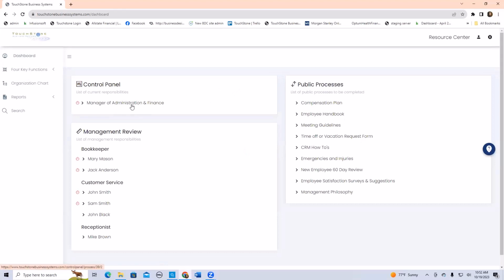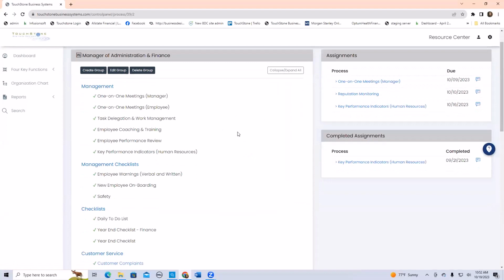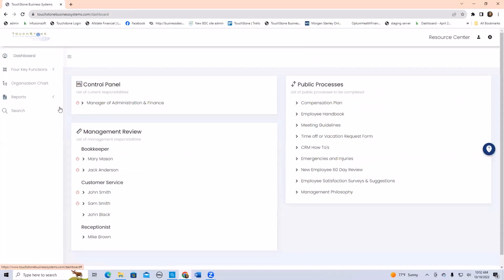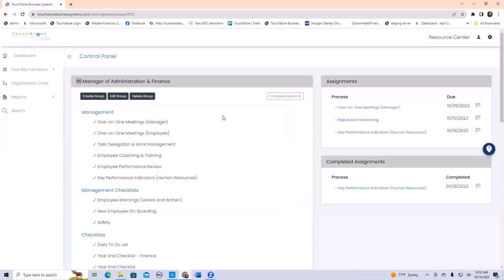So let's continue, we have about 10 minutes left. Let's continue our discussion about management processes. So we went through one-on-one meetings. All I did, if you didn't follow me, is I went here to the dashboard, and I have a control panel for this position. This means this is the role I fill in the company. And when I click it, I'm going to all of my processes.